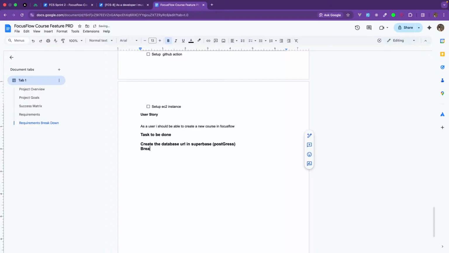What next after creating the database URL? After creating the user story, break it down into the database schema, such as course ID, category ID, user ID, like creating the general schema of the course. These are the two tasks that I need to create from this.